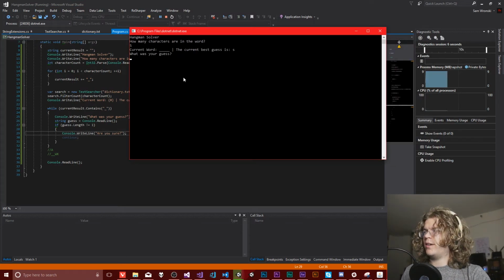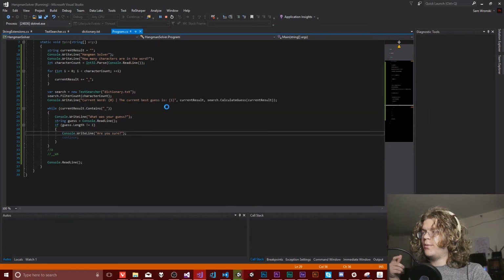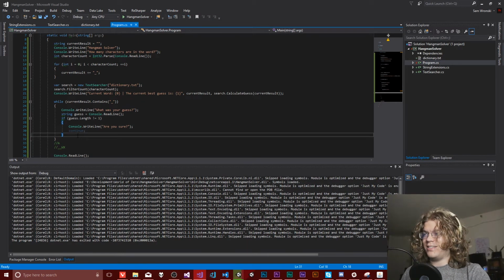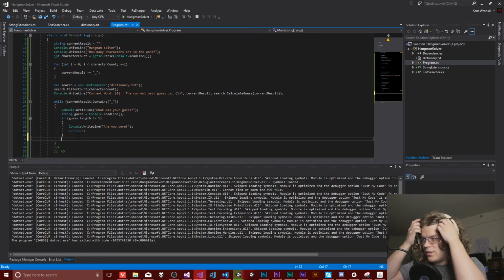We're going to say there's 5 characters in a word. Best guess is S this time. What's our guess? B. What's your guess? A. If I do AS, are you sure? So this way we kind of get that quick skip and we can actually validate some stuff. If we know there's just one, we can reduce that to a character pretty easily. So there's no issue there.